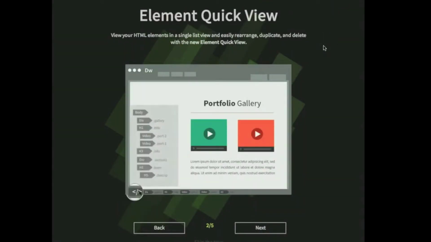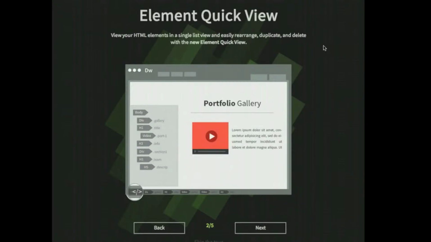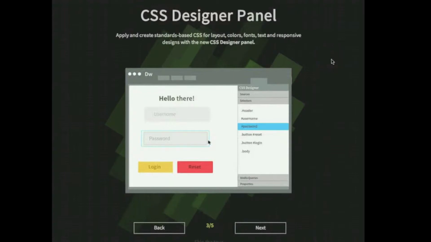The element quick view saves time. It gives us more time to work on our project. If we want to see how an element would work, how it would look, we can see that now without ever actually having to put it into effect. Just another excellent way that Adobe is making our life easier.